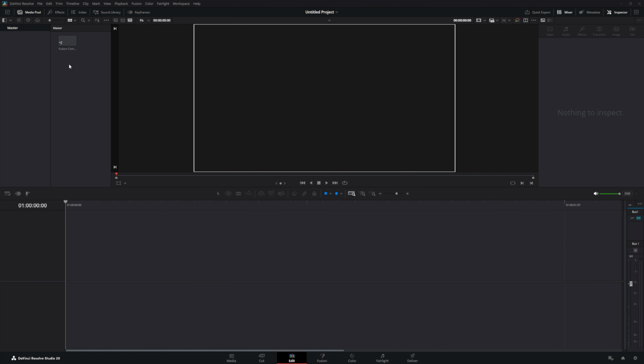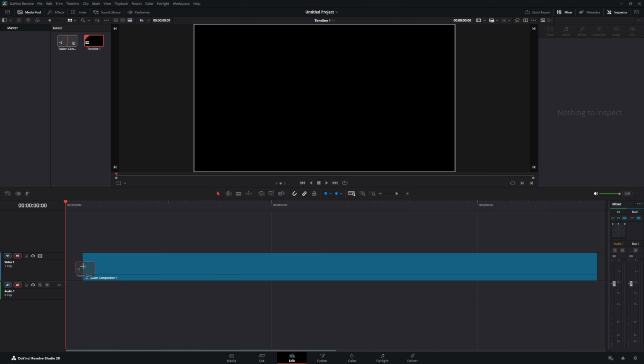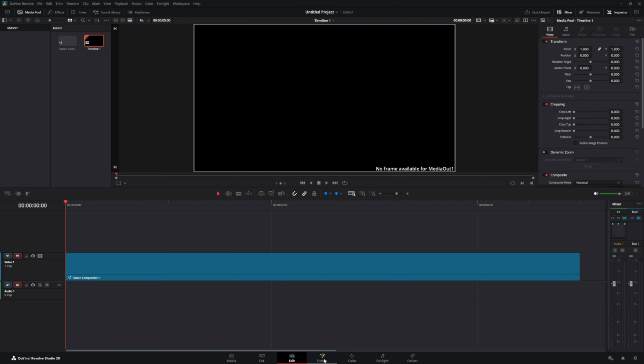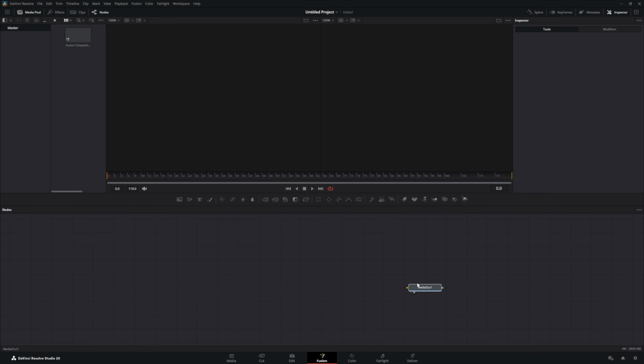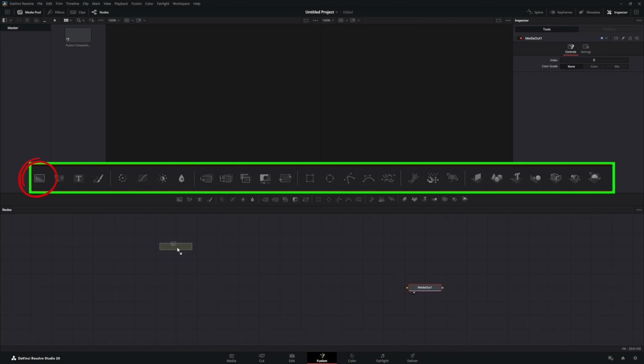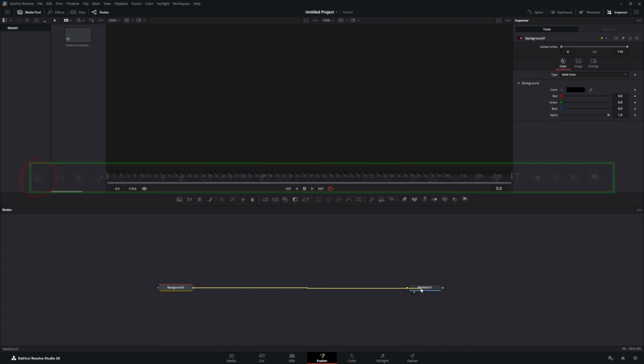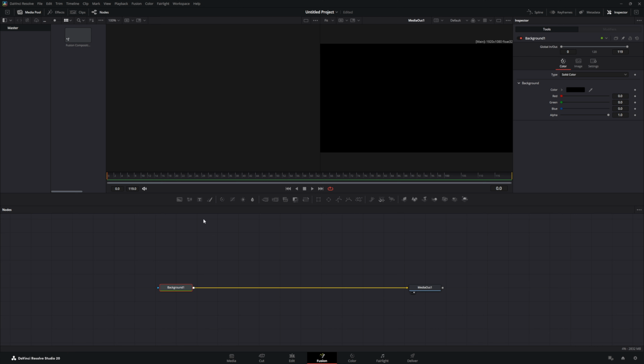So first, what you need to do is create a Fusion composition, then go into Fusion and open your Fusion. There you have your media out. We're going to drag a background node into it and connect it to our media out. From there, we're going to connect another background node to our first background node.